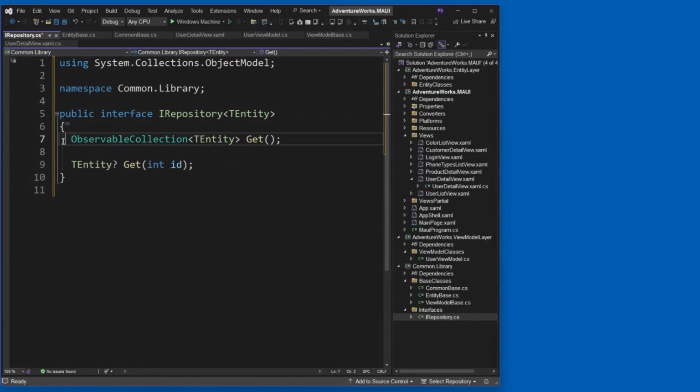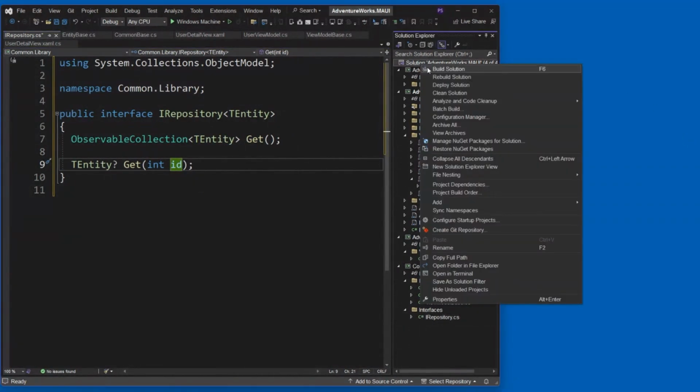And right now, there's just simply two methods, a get and a get with the int ID. And we kind of saw those in the user view model there. We're going to do the same thing in the repository. So let's use this. And you would do the same thing for the view models. You would create an iView model interface as well. But for now, let's just do one.